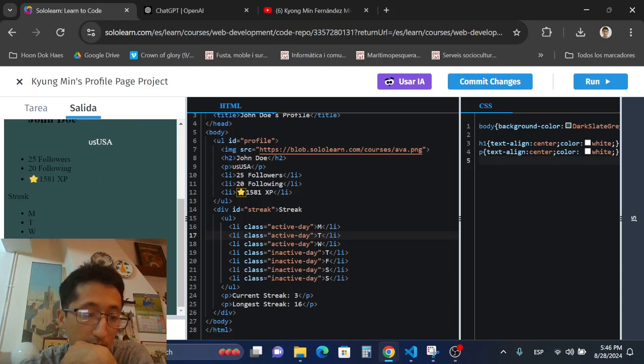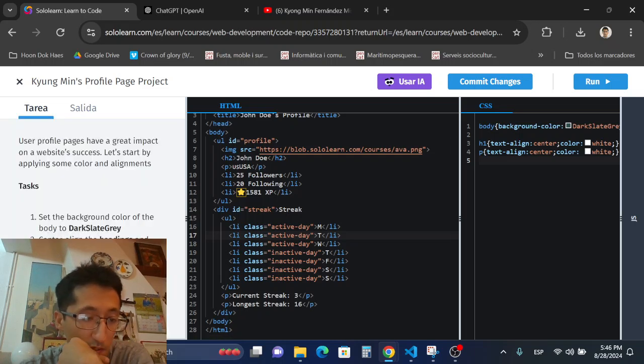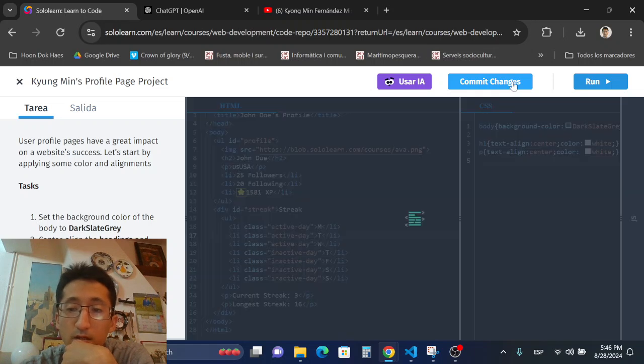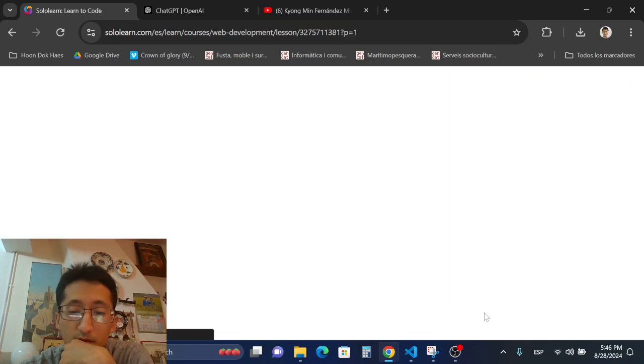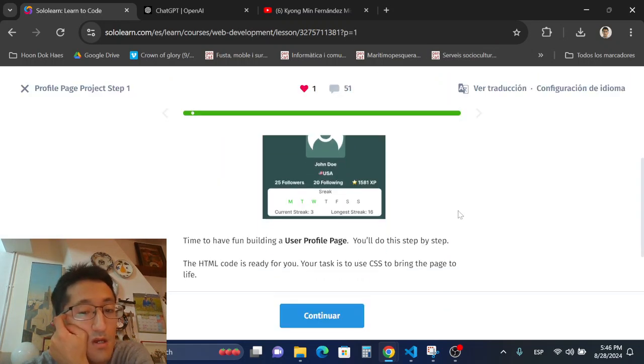Okay, so this is an ordered list. This is why it made the change, but here is the heading and here are the paragraphs. So this is done. Run the code to preview the page and save your progress and move on. Okay, so that's it. Commit changes. Okay, it says it was okay.